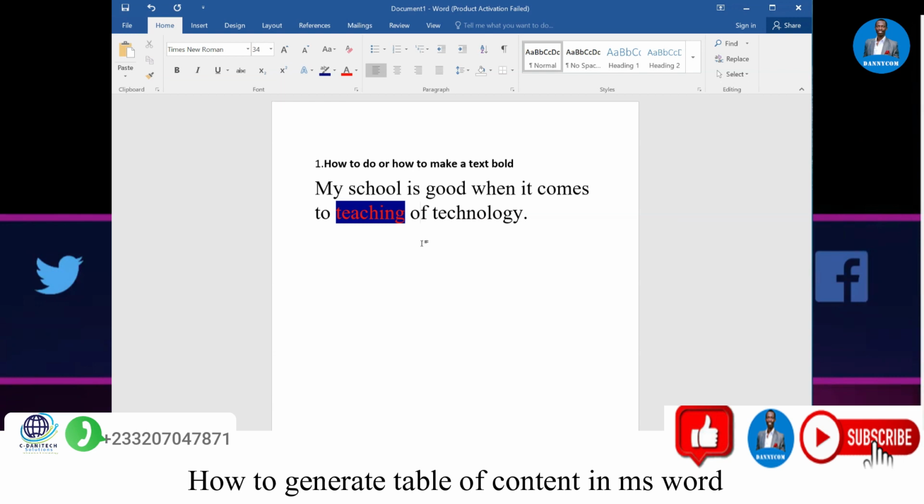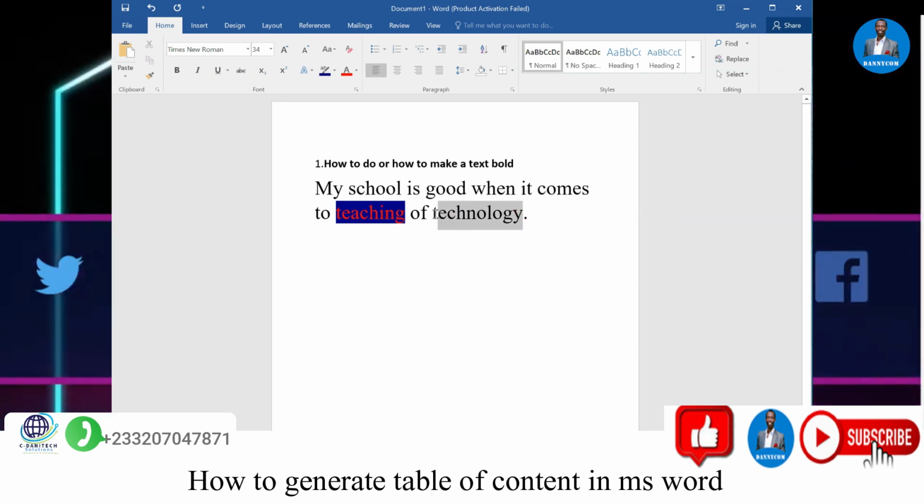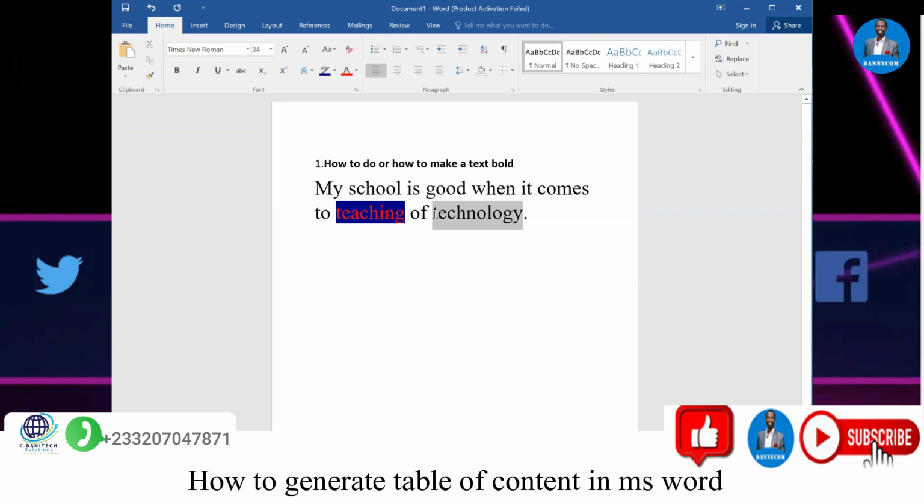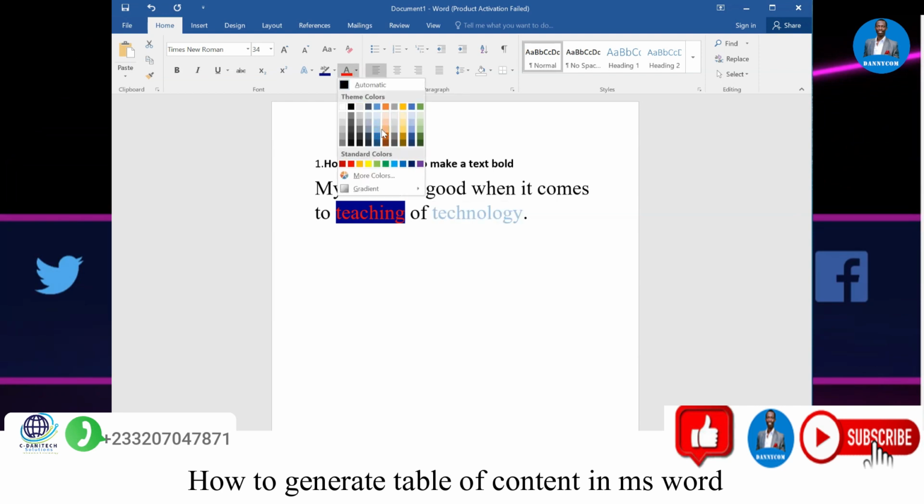Okay, and so if you want to change any color of your text, you first and foremost, as said earlier on, highlight that particular portion and then select the font color text. That is, if you want to change the font color, but if you want to change the background color of the document, then you go for the highlighter.